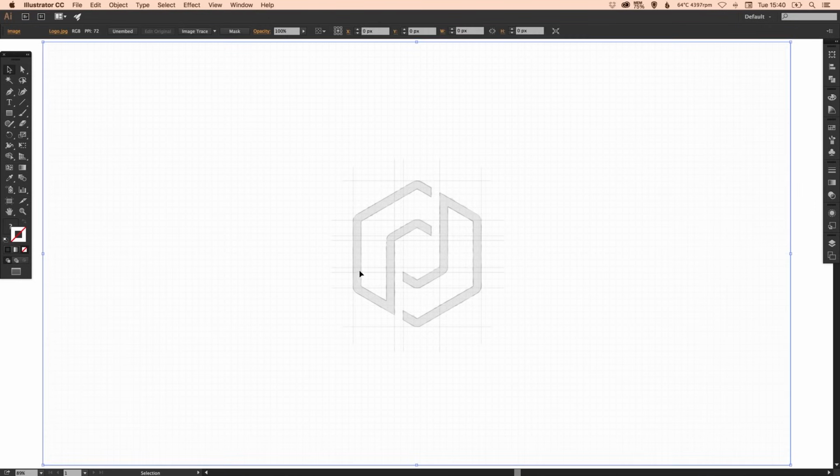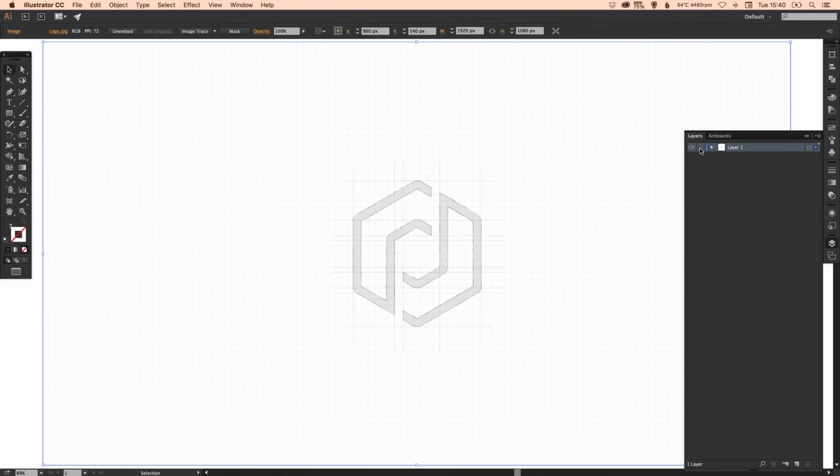So now I'm just going to select my image, go over to my layers palette and lock this layer by clicking in this space here. I'm just going to give it a name of background. I'm then going to create a new layer and call that logo. And this is where our artwork composition is going to appear. And it's always good to lock the background layer just because we don't want to move this by accident when working on our composition.